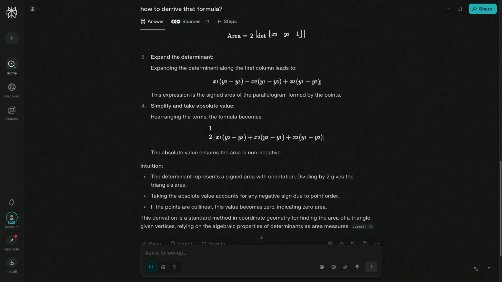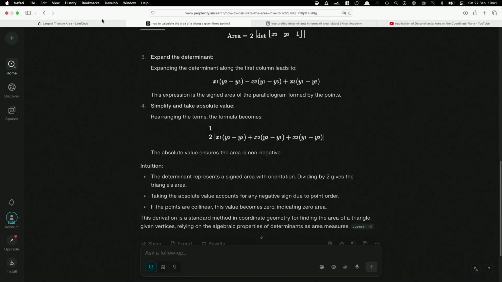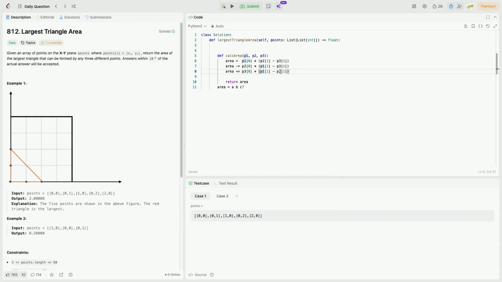And then we have y1 minus y2, the final one, y1 minus y2. So that's the formula to calculate the area.